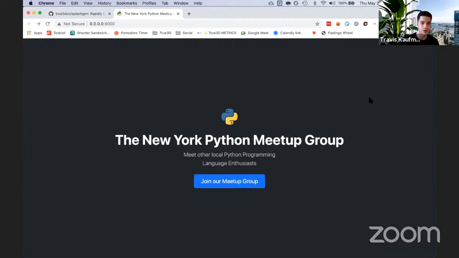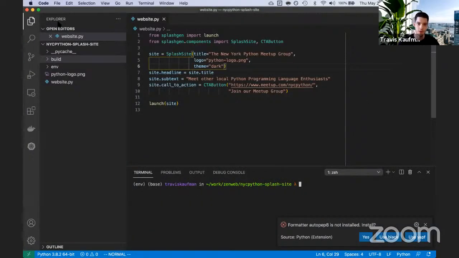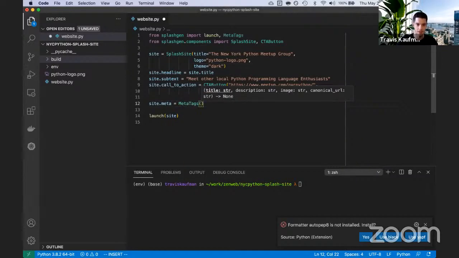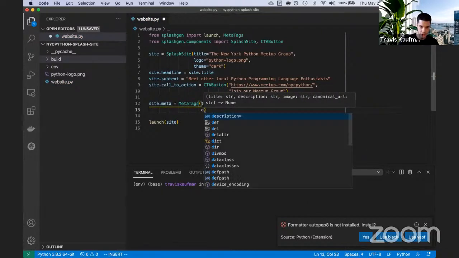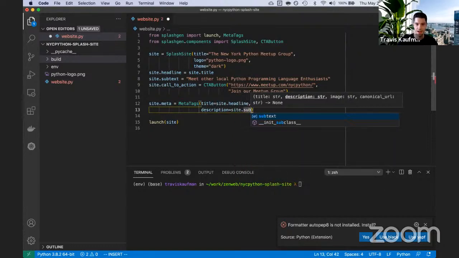And the final thing I wanted to show you is that what you'll probably want as well are meta tags. So, like when you share the link to NYC Python meetupgroup.com in Facebook or Twitter, you'll get a nice rich preview. So you can do that as well with Splashgen. What I'm going to do here is import tags from Splashgen. And then all I'm going to do is assign to the site.meta property. Let's make the title. Title is what's going to show up in the headline. So I'll just put the headline. And then we're going to have the description, which we could basically set to the subtext.